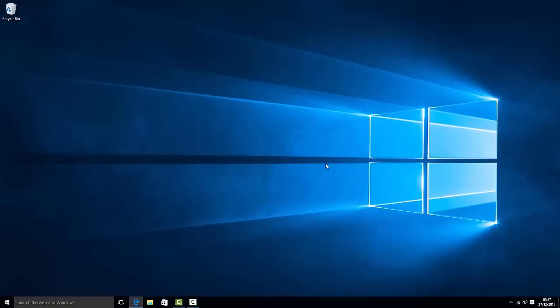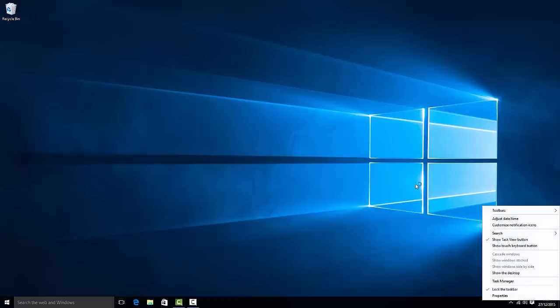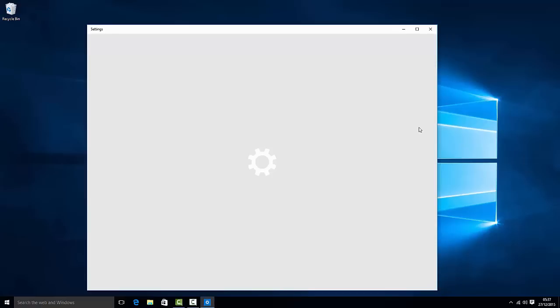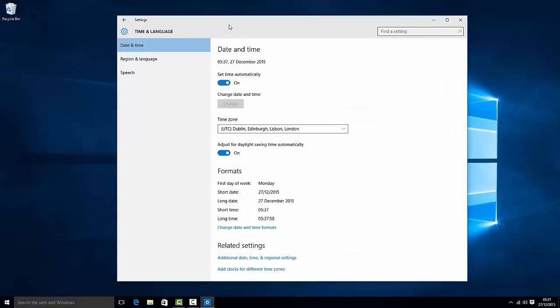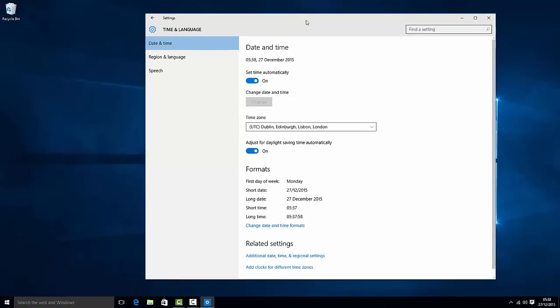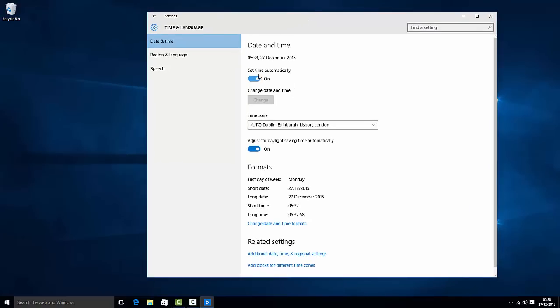So to fix this one, as you can see here, the time and the date are out of date. So what we're going to do is fix the system date and time only. Right click on that, then adjust date and time. So when we go here, set time automatically, turn that off, then change it.